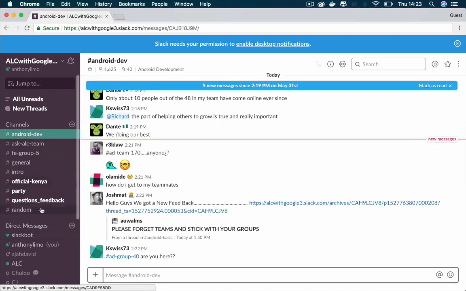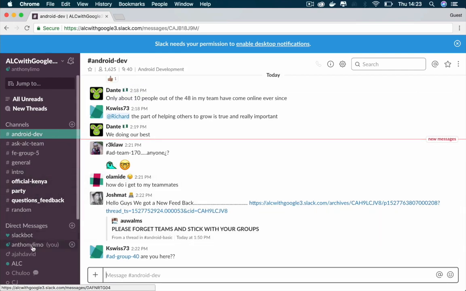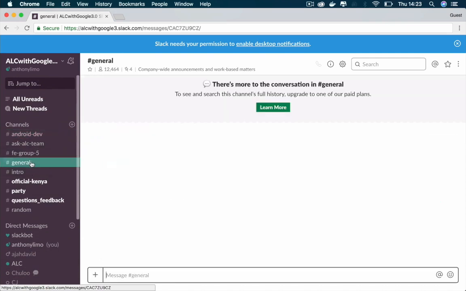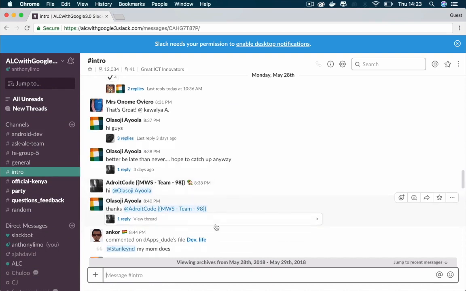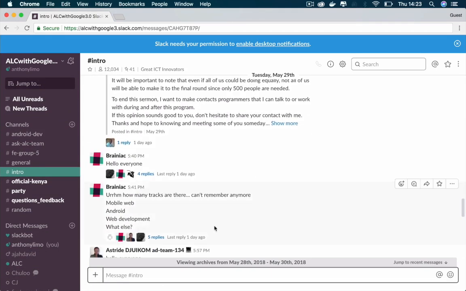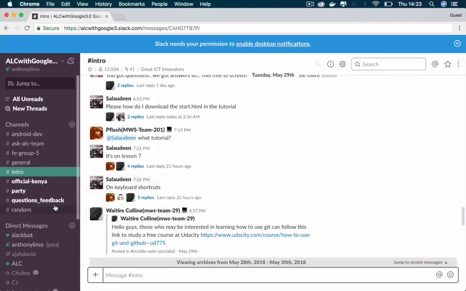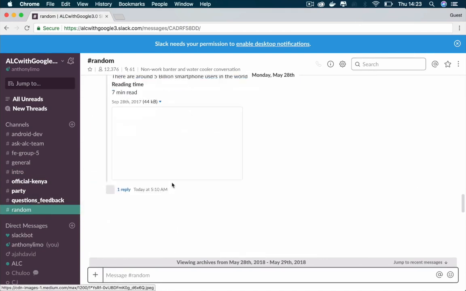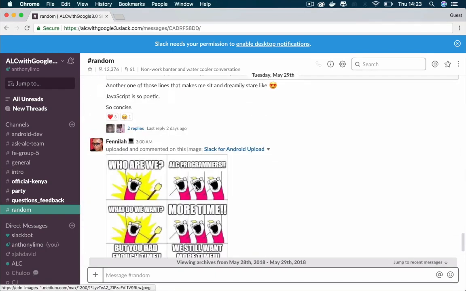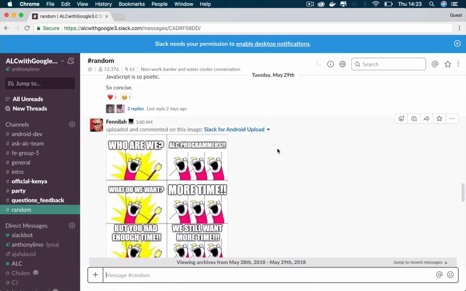Aside from that, it's pretty easy. One last thing I want to show you is, let's go to the general tab, or let's do intro, and let's go to the bottom. Let's go to the random tab, and you can see people talking about all kinds of stuff, sharing links and just being fun. This is a really cool photo. Who are we? The ALC programmers. What do we want? More time.